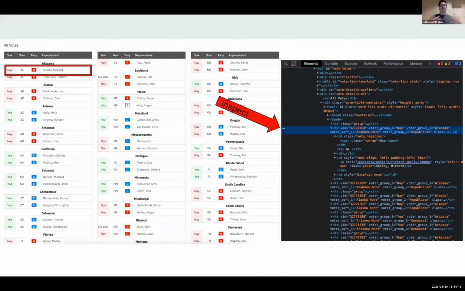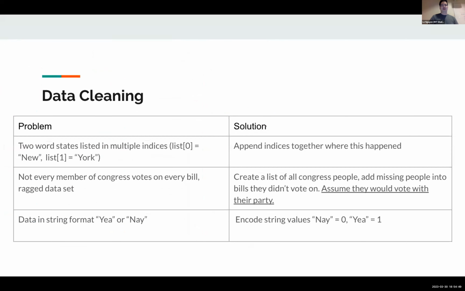Because this is a website, as we talked about, there are HTML elements. So even inside the HTML itself, you can see useful data. This person is an Alabama Republican. Here's their name and here's how they voted. It says this person's from Alabama, they voted nay, and they're Republican. So we can go into the website and scrape all that data for our own uses.